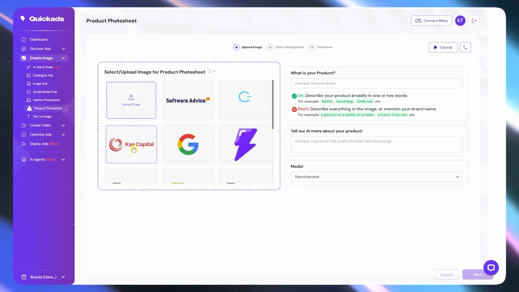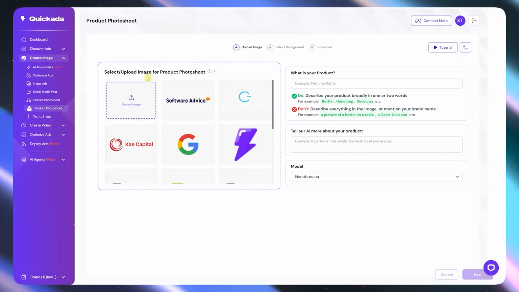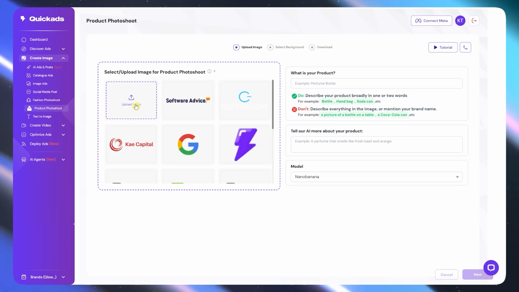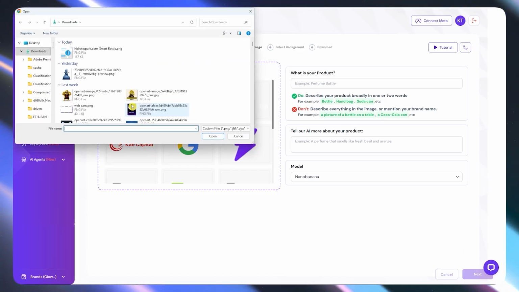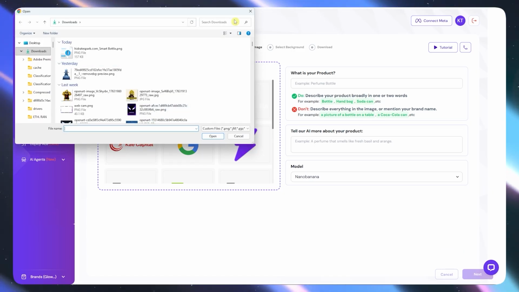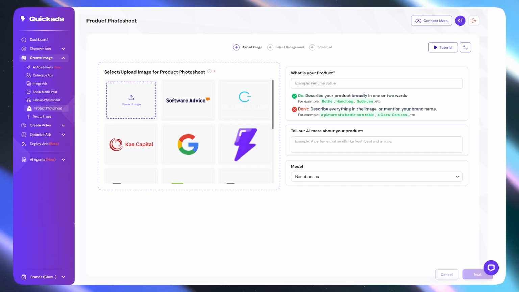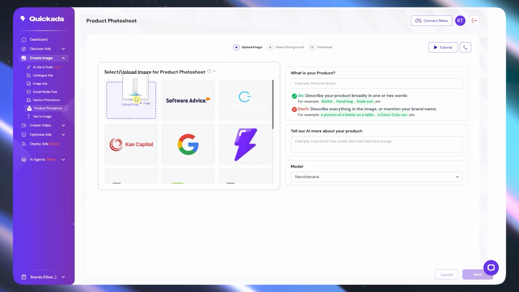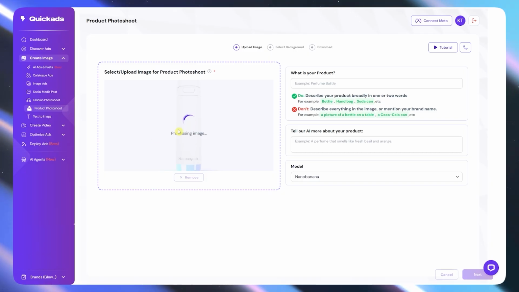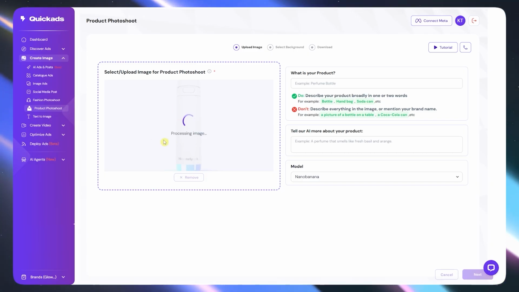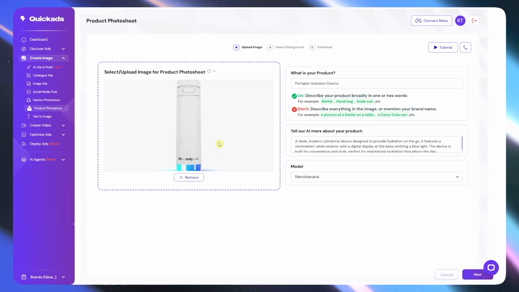From here, click on that button, and then we get to upload our image for our product photo shoot, which is essentially our product right here. Click on upload image, and then from here I can just drag my image right here. So here is my image. I'm just going to drag it here, and it's now going to receive it. It's now processing the image, so let's wait for it.